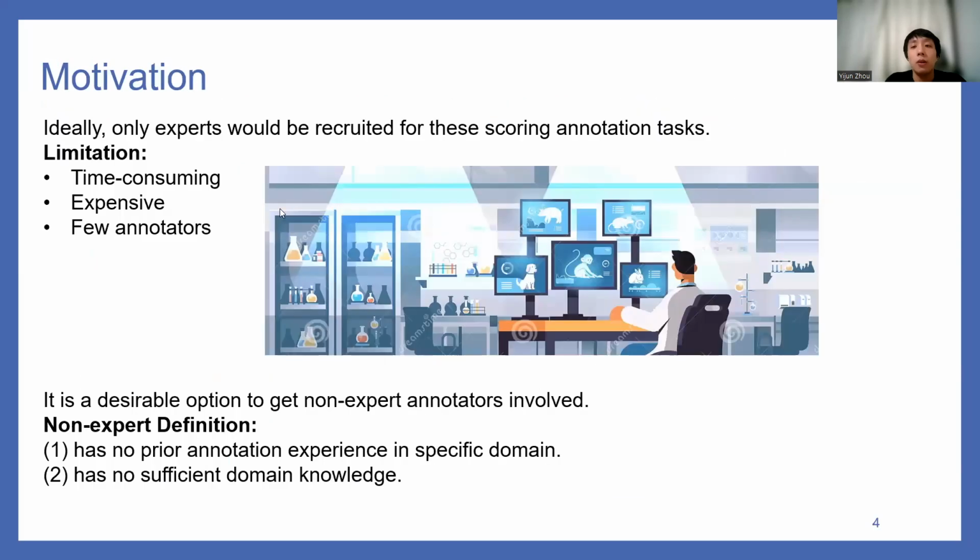Ideally, this task would be conducted in a laboratory, and trained experts with specific domain knowledge are recruited to finish the task under supervision. But it can be time-consuming, expensive, and limited in the number of annotators. To enable a more efficient and more cost-effective data collecting process, it is desirable to get non-expert annotators involved.